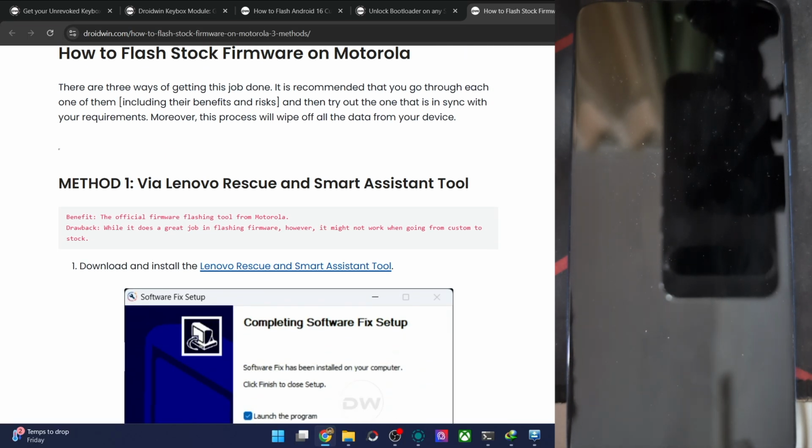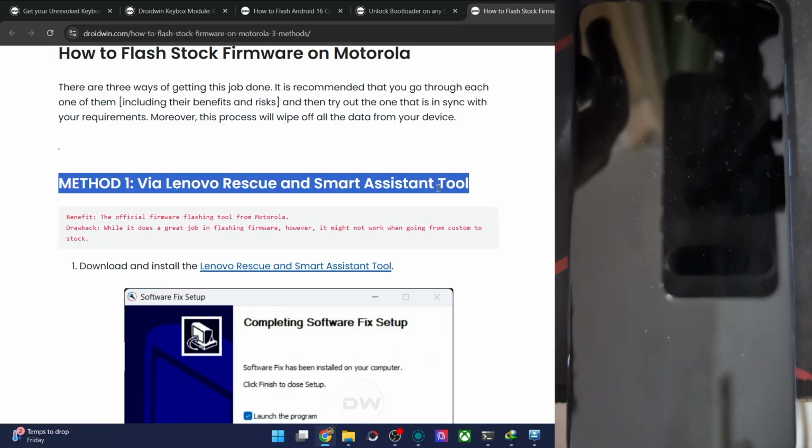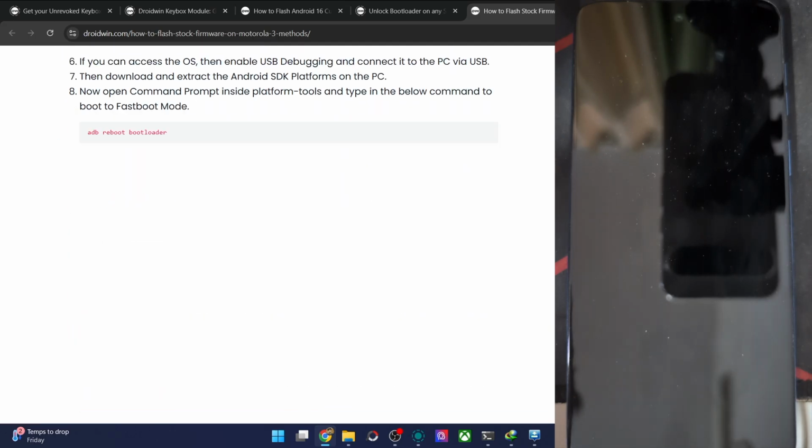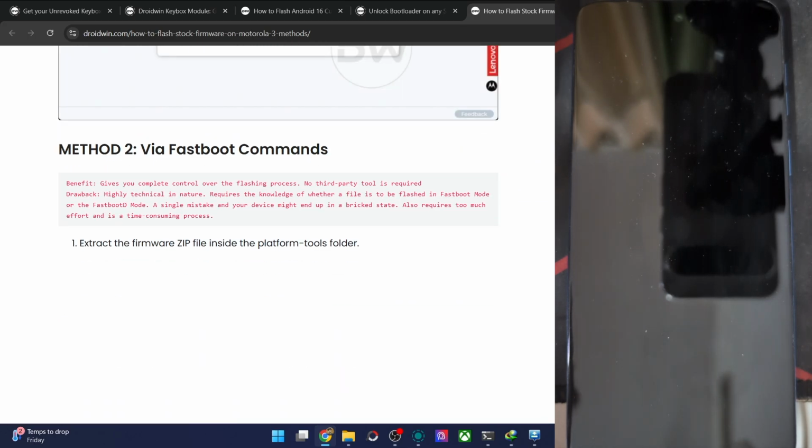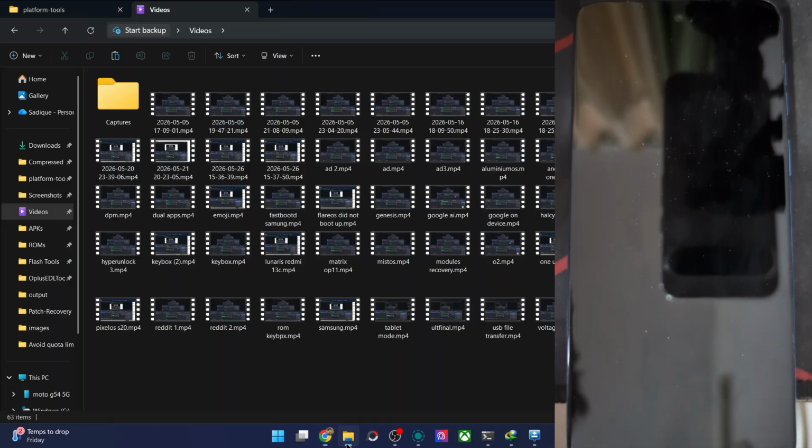So once you have got it, now come three approaches. The first one is the Lenovo Rescue and Smart Assistant tool. This hardly works for me, one of the worst tools from any OEM till date, so I will not use this tool. Then you have the second approach, which involves manually flashing the firmware. This always works for you, but this is quite a lengthy approach and quite a risky one in some cases.